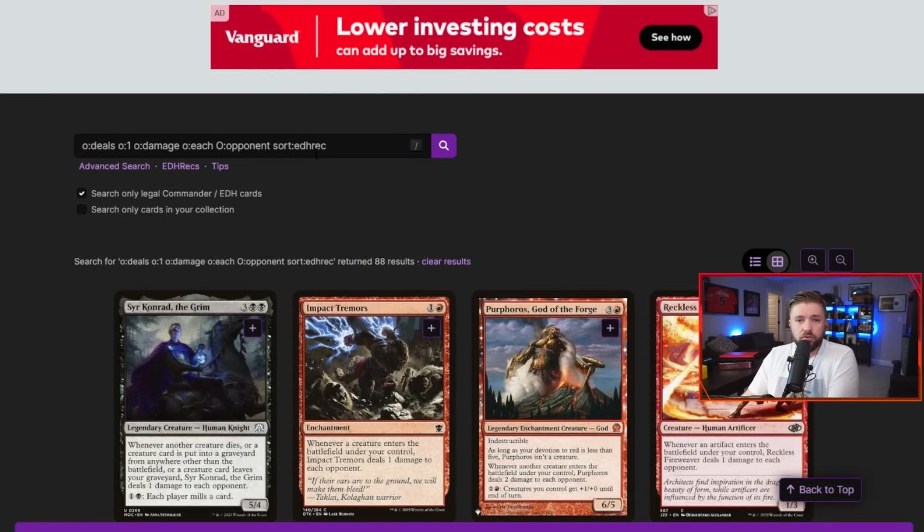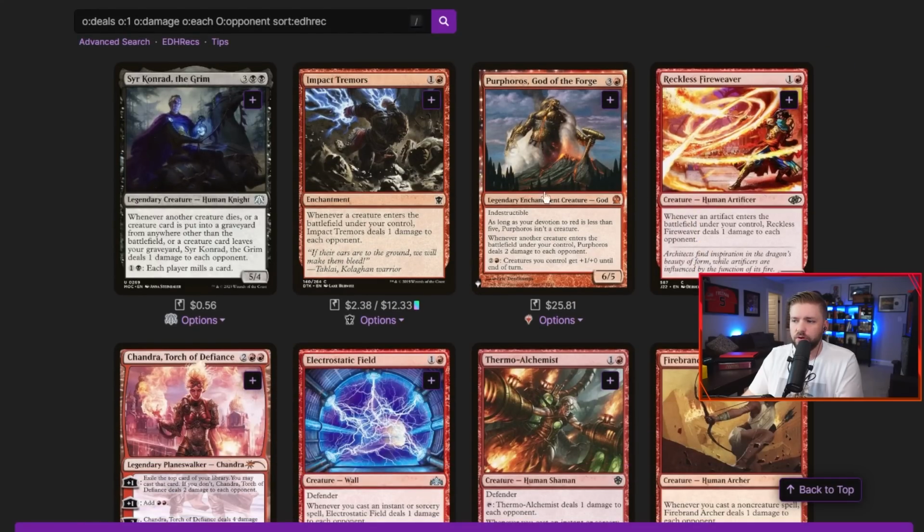So we've searched up according to syntax exactly what we're looking for, and you can see it presents options. We've already got them sorted by EDHREC rank right there. Let's look at Impact Trimmers. Deals 1 damage to each opponent whenever a creature enters the battlefield. Yes, this is exactly the kind of card that we want to run. Sir Conrad, 1 damage to each opponent whenever a creature enters. Yes, we want that in the main deck. So we just click right there, boom, added to the main deck, boom, added to the main deck.